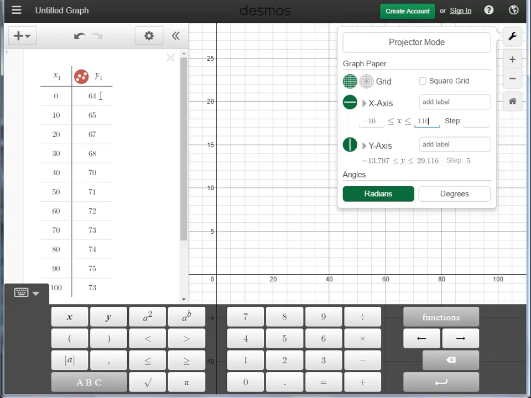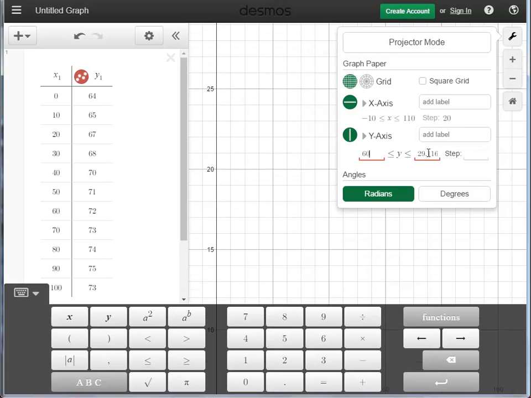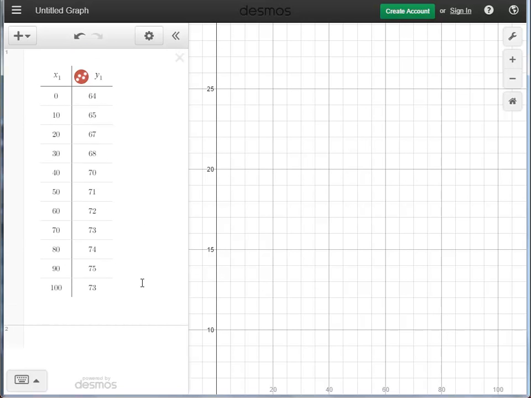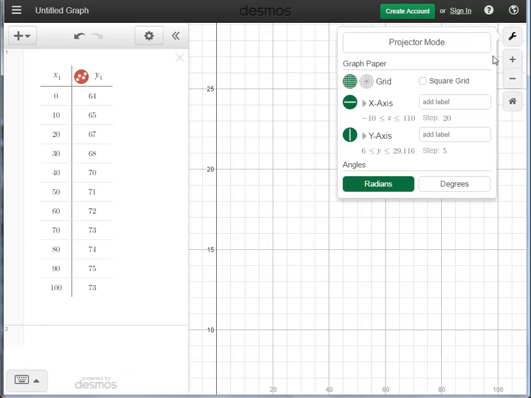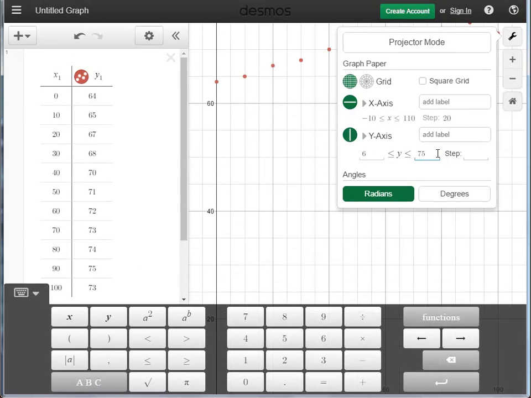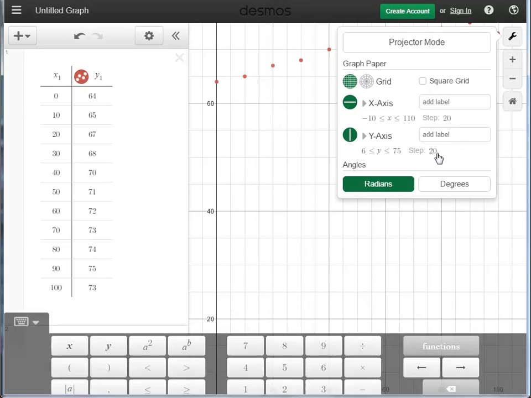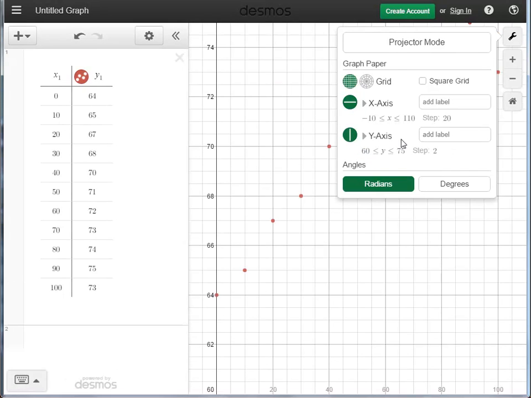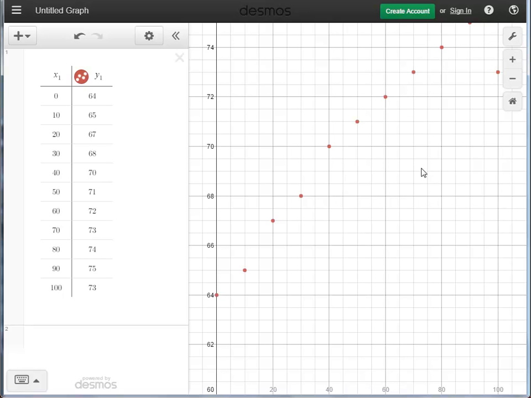And then my lowest y value was 64, so let me start at 60. And my largest y value down here was what? Was 75. So let me go here and change that to 75. I don't know why that didn't accept 60. There we go. So if I hit enter, I can click and close this window.